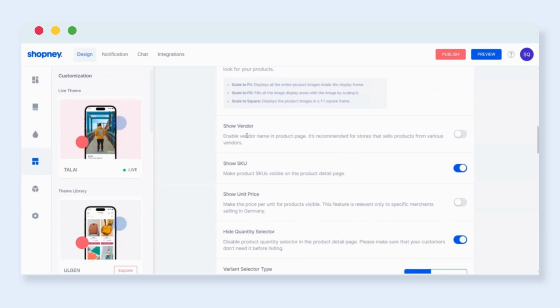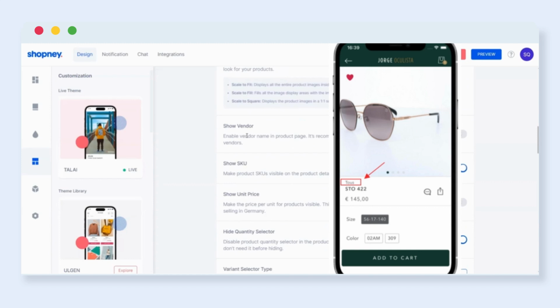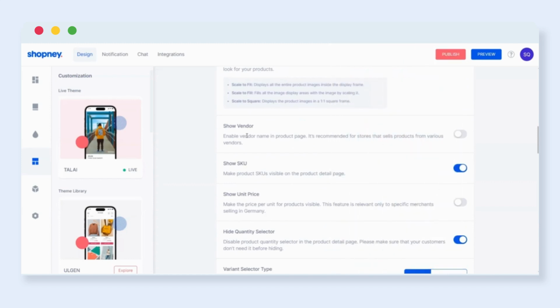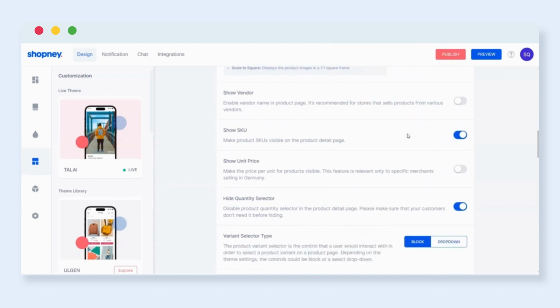Show vendor, just like also in the product listing pages, you can enable this if your store sells products from various vendors. SKU, so you know how you specifically assign an SKU to each of the products you have in Shopify. You can show those SKUs here as well.